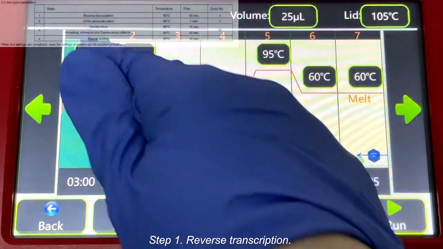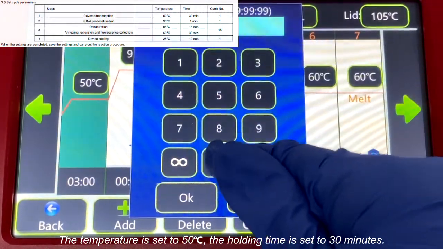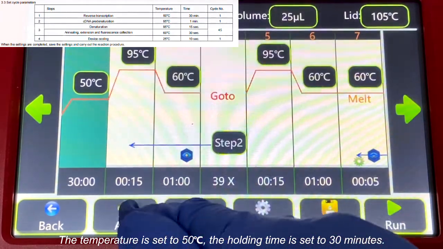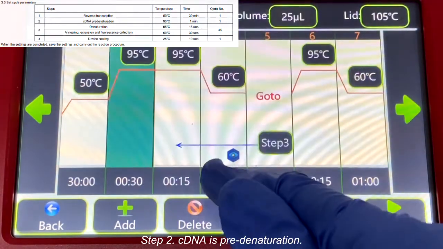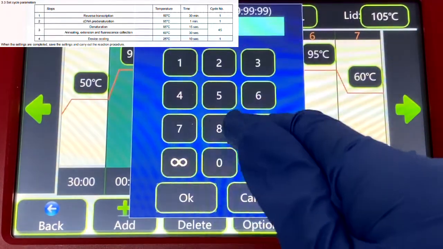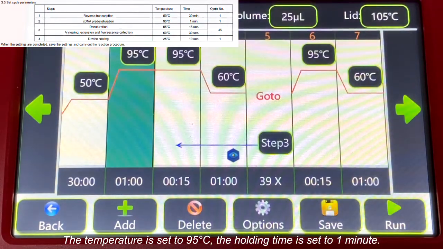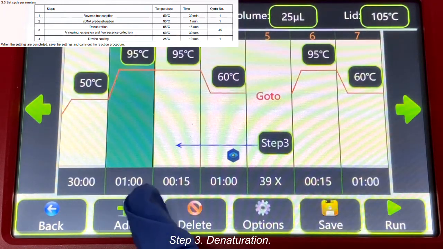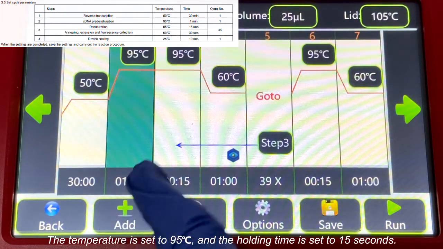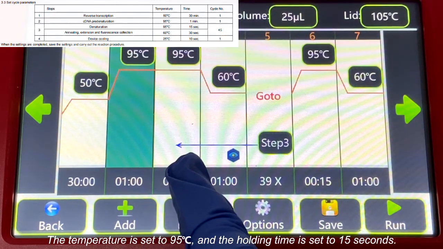Step 1. Reverse transcription. The temperature is set to 50 degrees Celsius. The holding time is set to 30 minutes. Step 2. cDNA pre-denaturation. The temperature is set to 95 degrees Celsius. The holding time is set to 1 minute. Step 3. Denaturation. The temperature is set to 95 degrees Celsius and the holding time is set to 15 seconds.